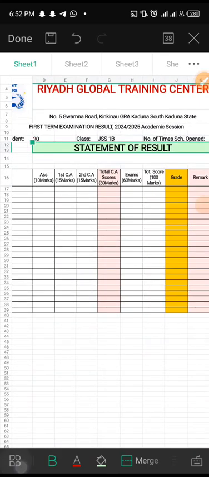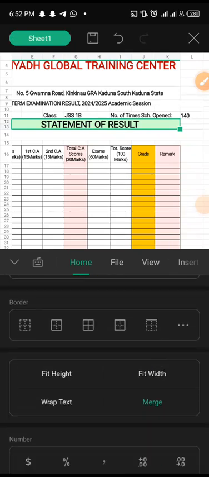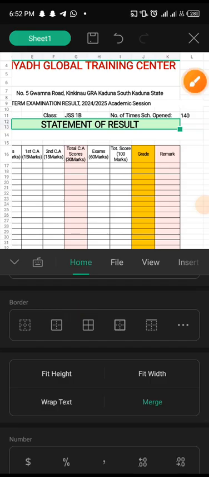line. So I'll come to borders. I only want the outer line to be showing. So if you look here, you'll find out the outer lines are thick while the inner ones are dotted. It means the inner ones will not be shown. So I'll click on this. The lines will be included in this situation.